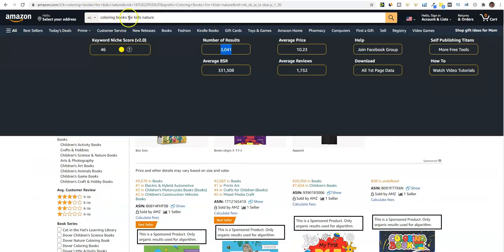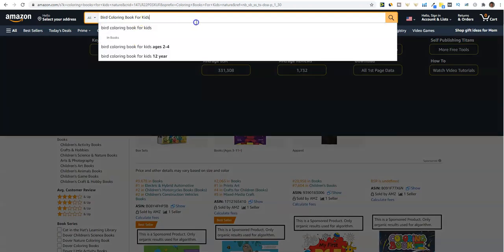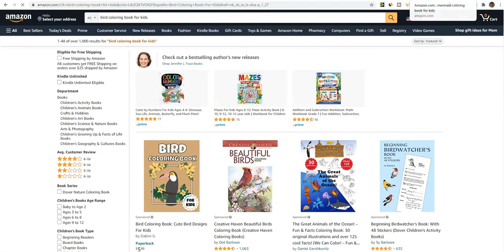We found a good niche, coloring book for kids, nature, 46. You're welcome to check that one out. Bird coloring book for kids does show up, and there are two other niches inside there. So we'll just check this one out. We'll go check out our other niche.